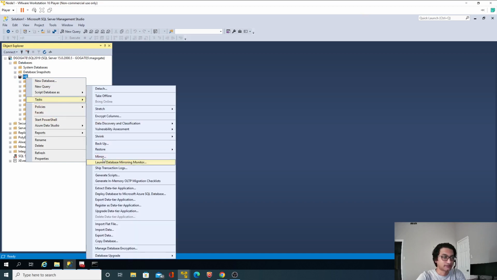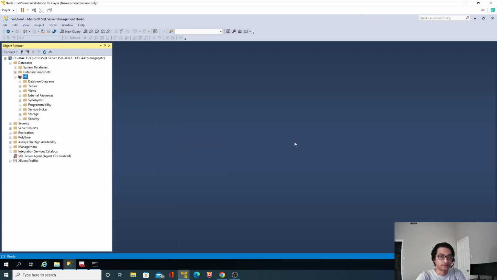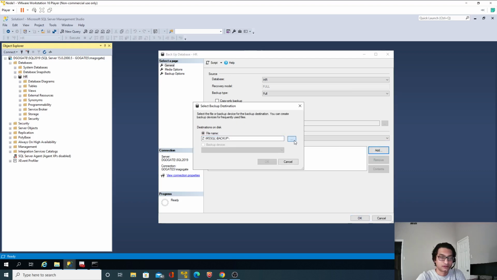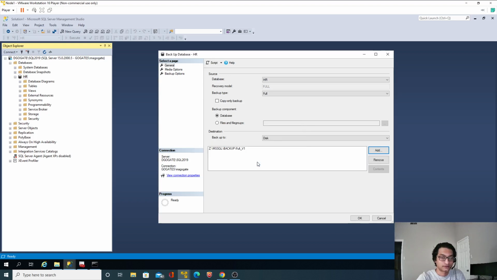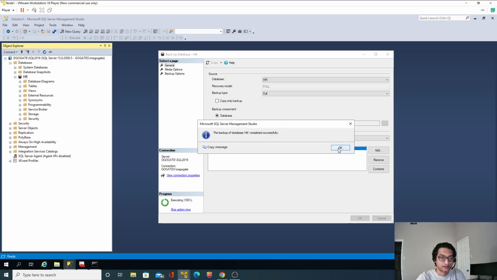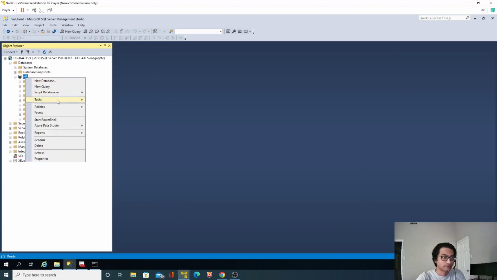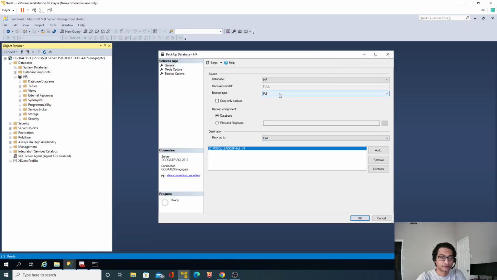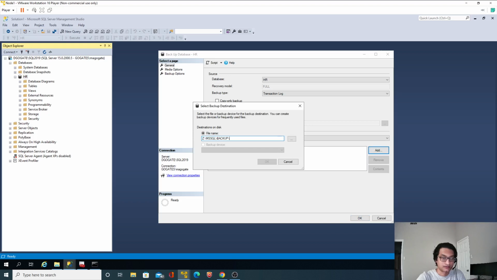So Task, Backup, remove, and let's say full v1, and I will take log backup again. Task, Backup, remove, add, log underscore v1.